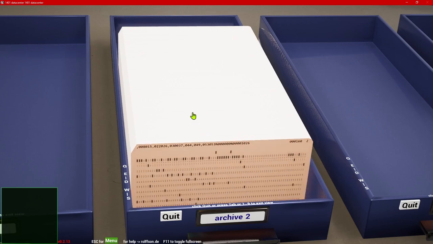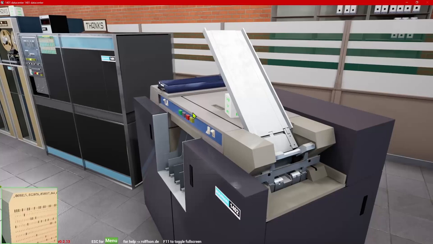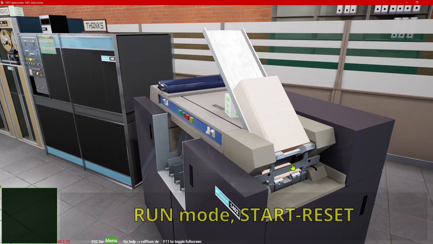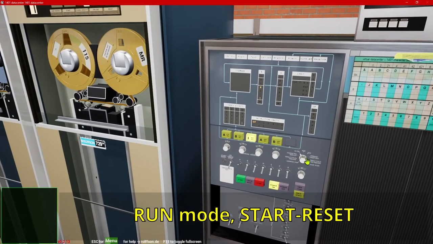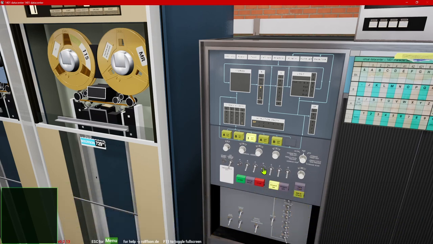We can now take the complete stack and load it into the computer. Also, it's convenient to activate switch D. Normally, the tape gets overwritten, but by using switch D, the system halts and you may exchange it with an unused tape.